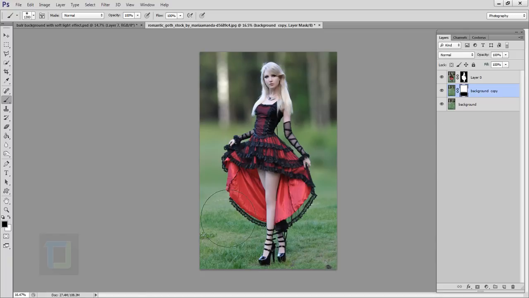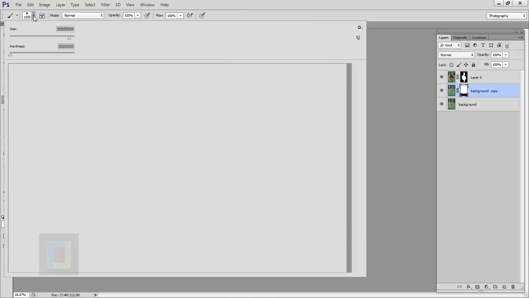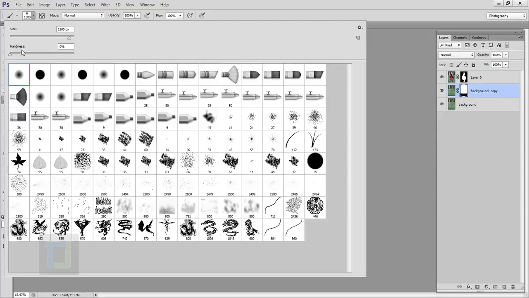But if I think, oh my god, I erased way too much, all I have to do is paint with white color and boom, it's back. See, that's the best thing. So as you can see, to make it gradual, I have made my brush really big, and if you go to my settings, the hardness is 0%.